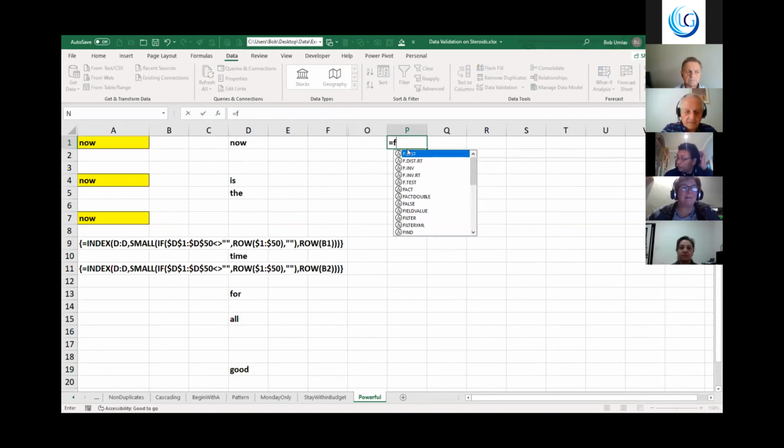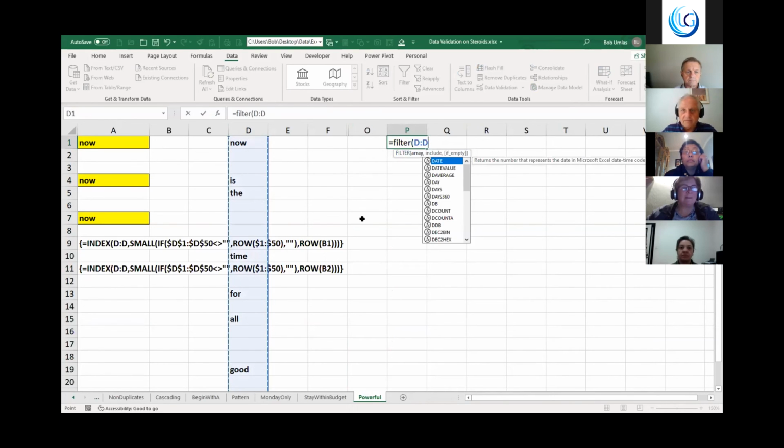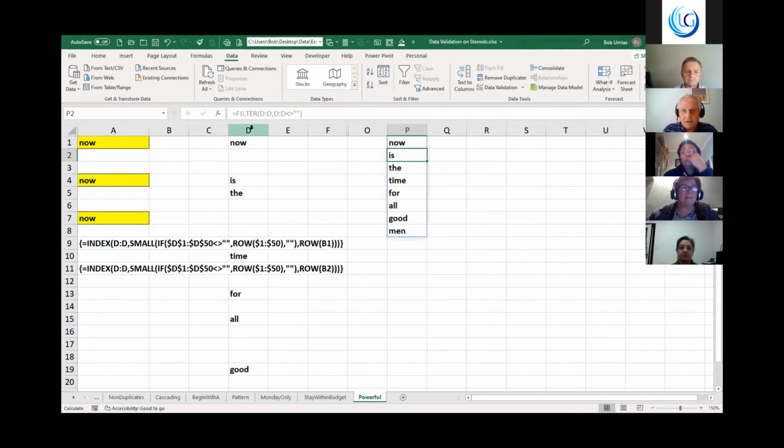This is what is kind of in the hidden part. Equals FILTER, a new command. The array is, let's say, all of column D. And what do I want to filter? I want to include whatever's in here that is not equal to nothing. I want to filter that range, but not show blanks. And that gives me that. A lot easier. But not everybody has the dynamic array functions.